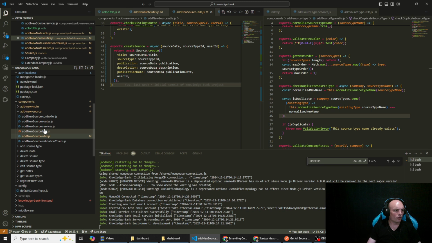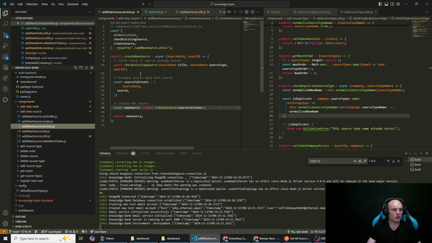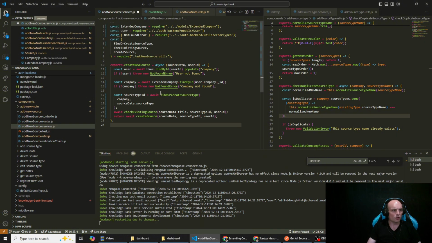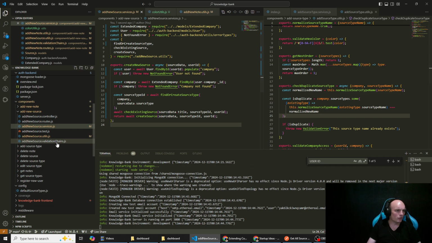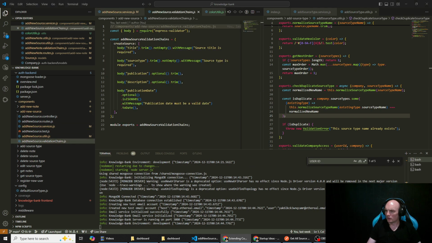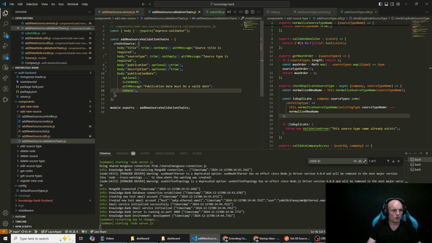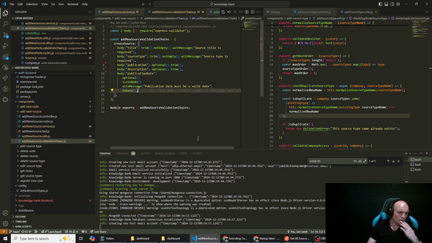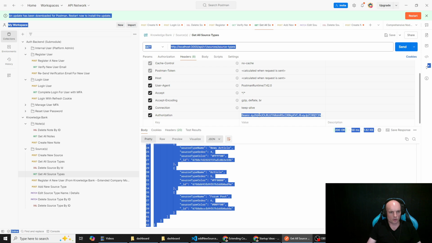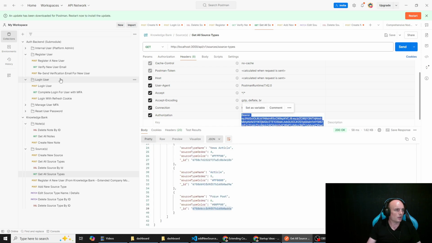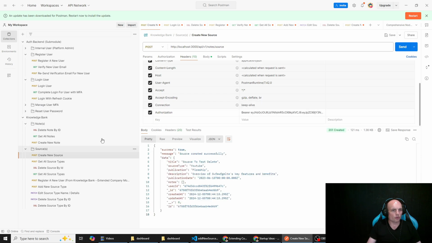Then in add new source services, we're going to change this approach quite a bit. Just copy this, replace all of that. And then in validation chains, that all changes. Okay. Let's see if that works. Where's Postman? So go to our header. Let's get our bearer token and create a new source.